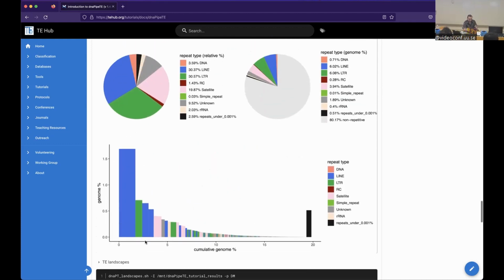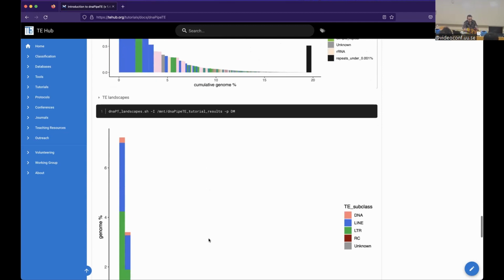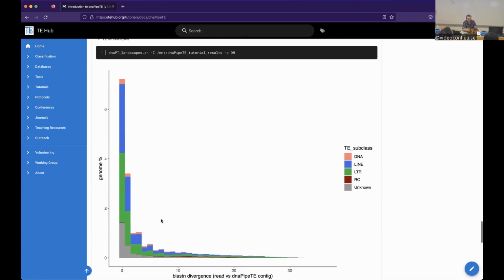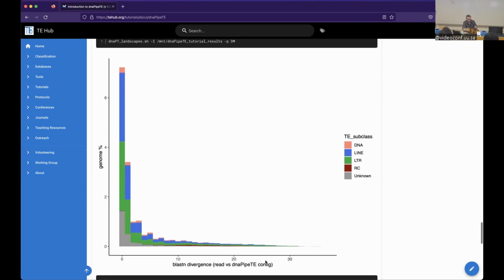Recently I added colors, so it's nice. And the quite cool part is that with just another little command, we can extract the divergence from our reads to the contigs to create TE landscapes. The TE landscape represents the divergence. Ideally, it would represent the divergence between the copy and the consensus. Here, we don't have access to the copies, but just to short reads.